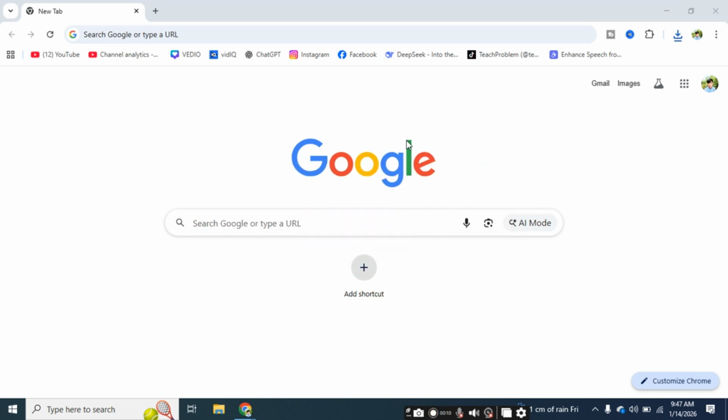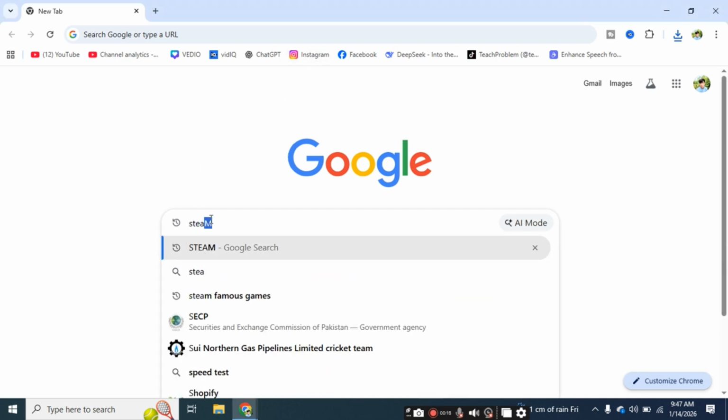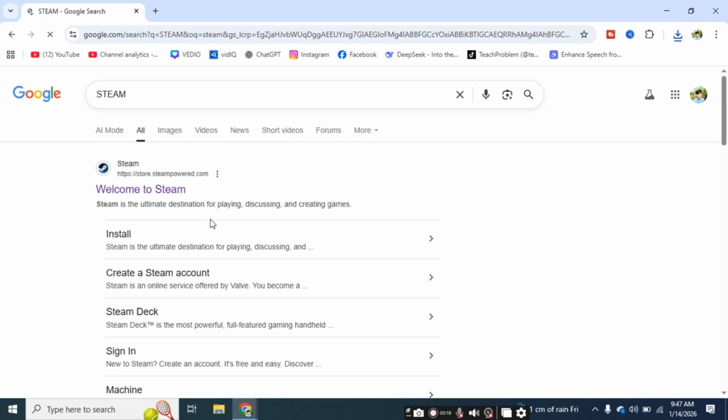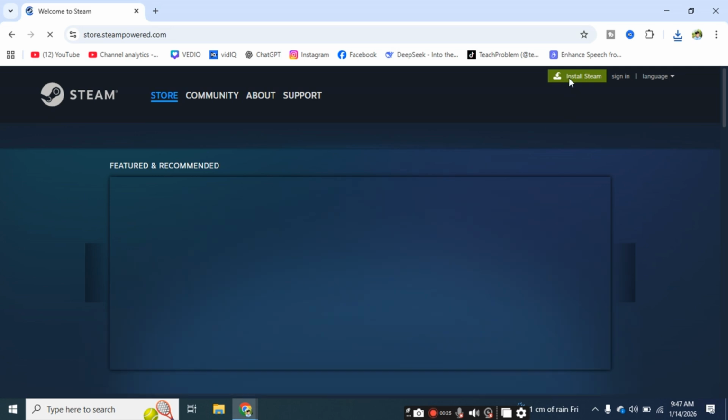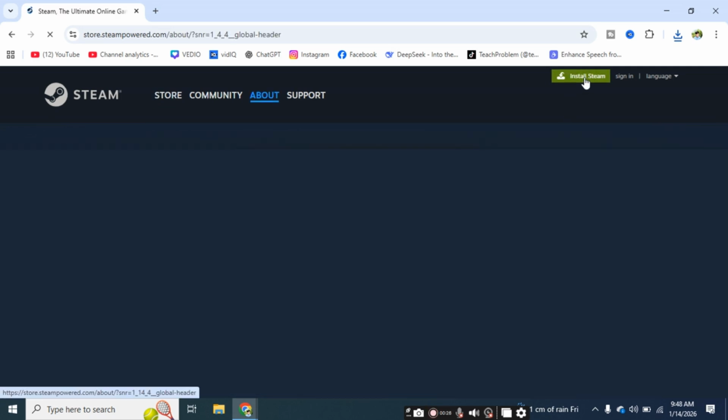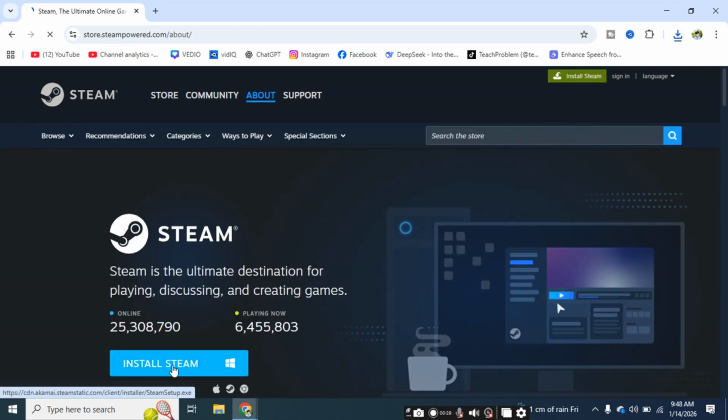First of all, you need to download Steam on your computer. How to download it? First of all, open a web browser on your laptop and search for the Steam link in the description. You can open the Steam website from the description. After opening the Steam website, click on Install Steam at the top, and then click on Install Steam.